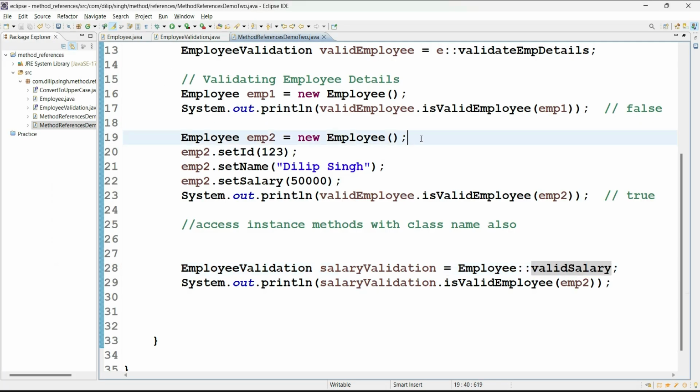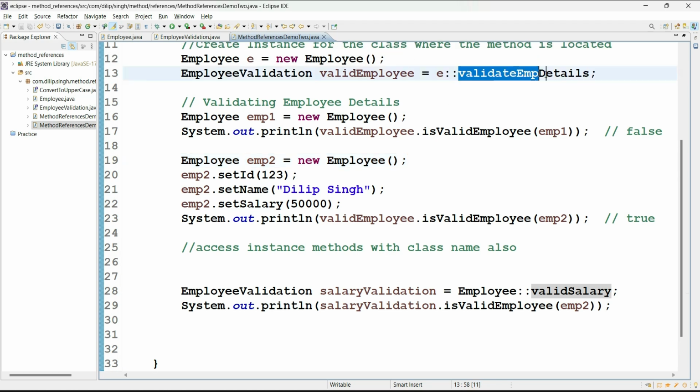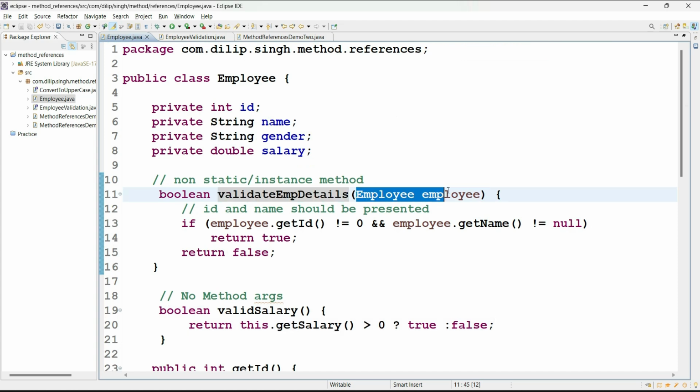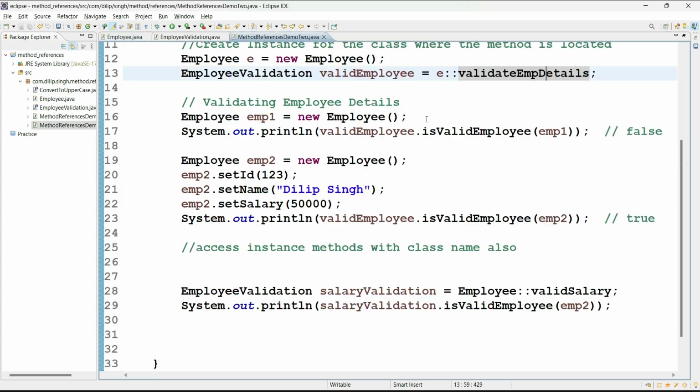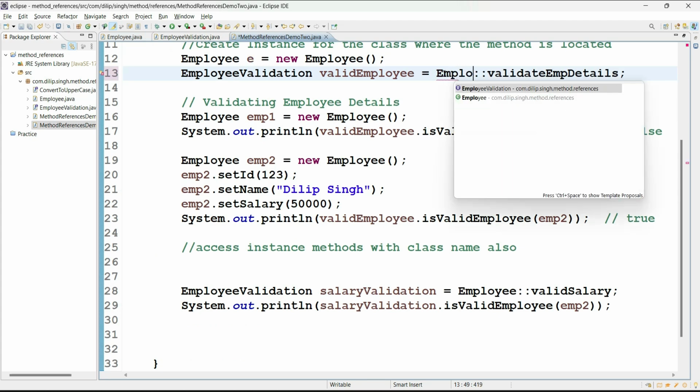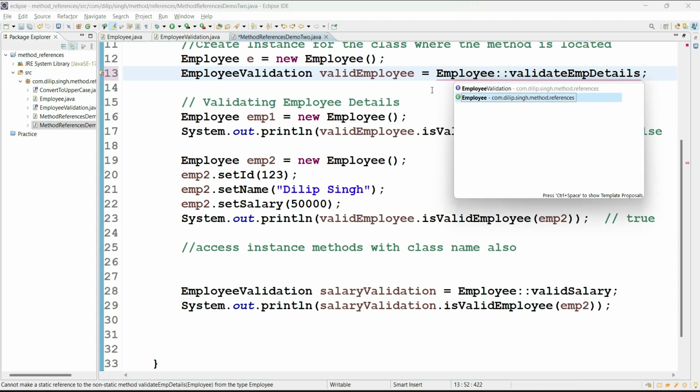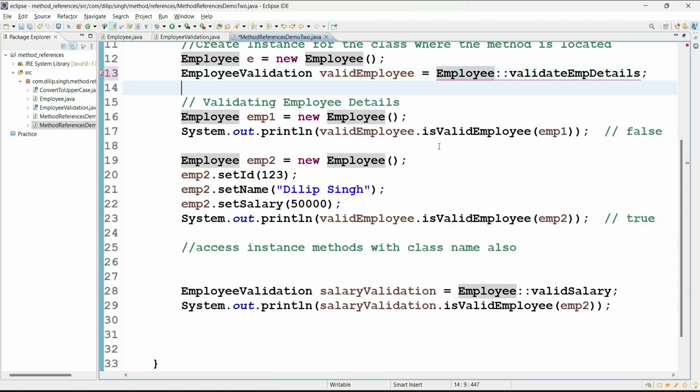Other than that, if your method has method arguments, like one method parameter you define, then in this case, 100% you cannot use the class name Employee. See, even though I am using the class name, we are getting a compile time error here. So that's all you have to understand about how we access instance methods, sometimes by using an instance reference and sometimes by using a class reference.